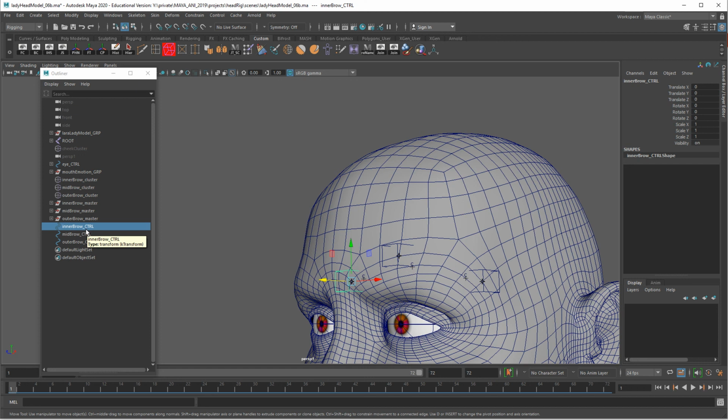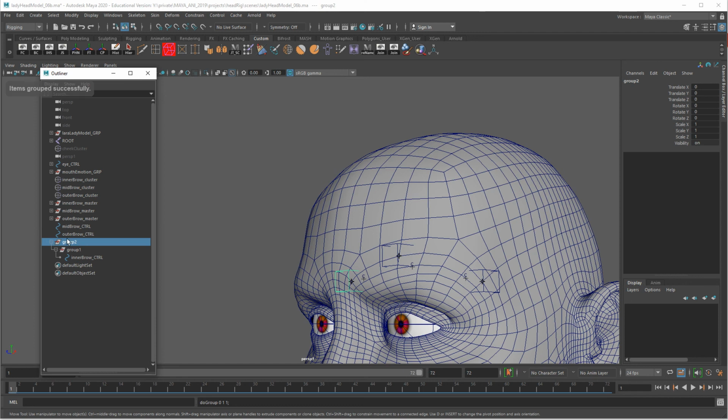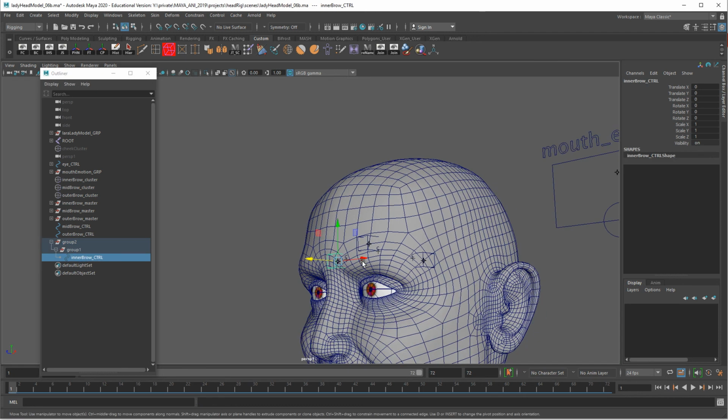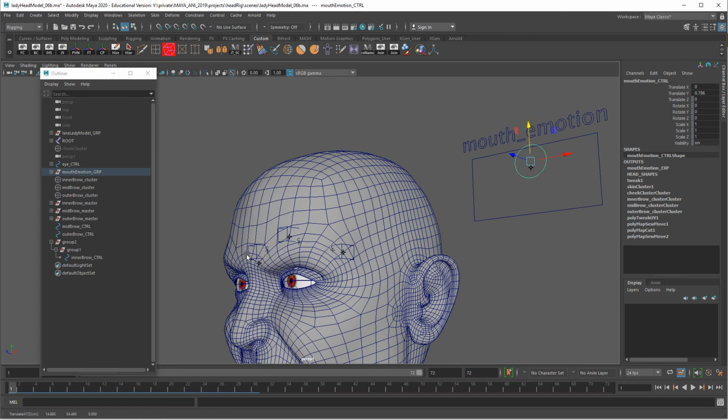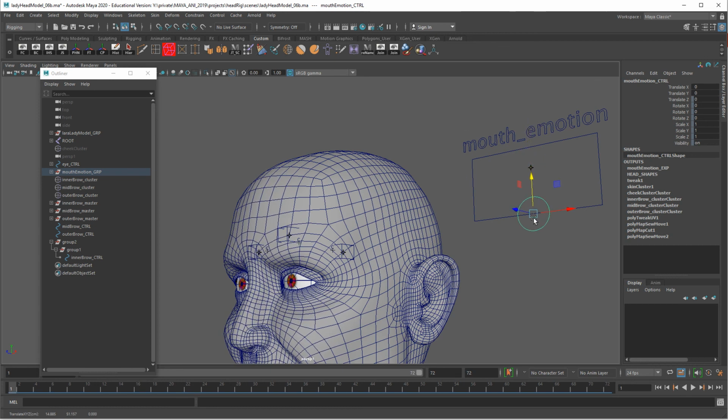2 groups. So I'm going to go Control G, and I'm going to have 2 groups above my inner brow cluster. So first of all, when I do this, you can see that the control doesn't move. The master node moves, but not the controller. So we need the controller to move.